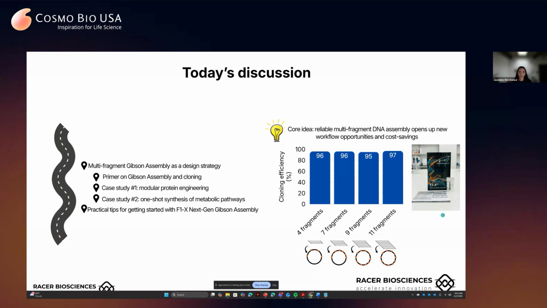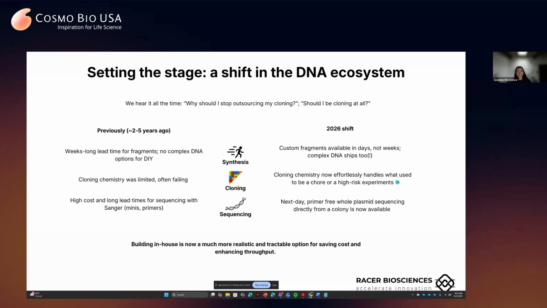All right, so just to set the stage, just taking a 10,000 foot view, something that we hear all the time, a question in the field is, why should I stop outsourcing my cloning, and should I even be cloning at all, which are totally fair questions. I think many people sort of gave up the idea of doing cloning or high throughput cloning in-house years ago because of complications with the DNA ecosystem.